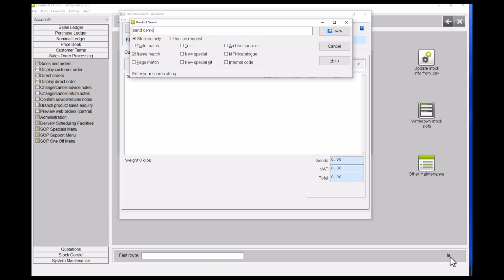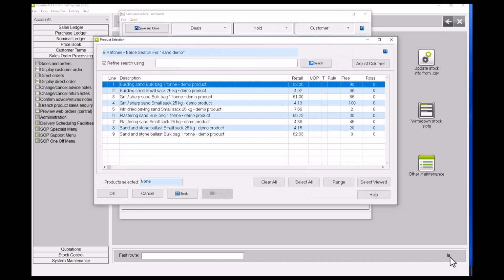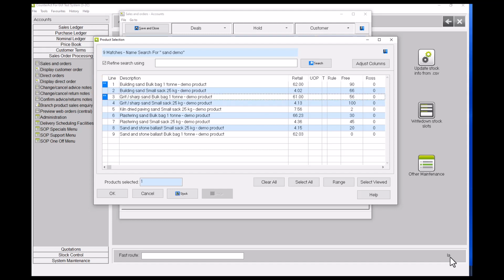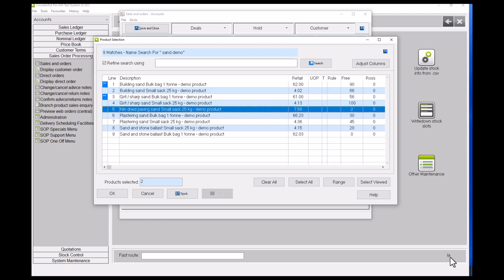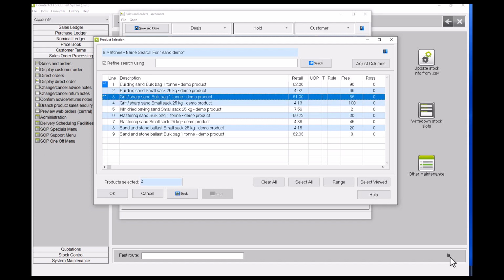I'll now press the Return key to action the search on the words I've entered. To select a product from the returned list, just press the Return key. You can see it selected as the two stars appear at the front of the row. You can use the up and down arrows on your keyboard to move up and down the list. To deselect a product, just return to it and press the Return key again.